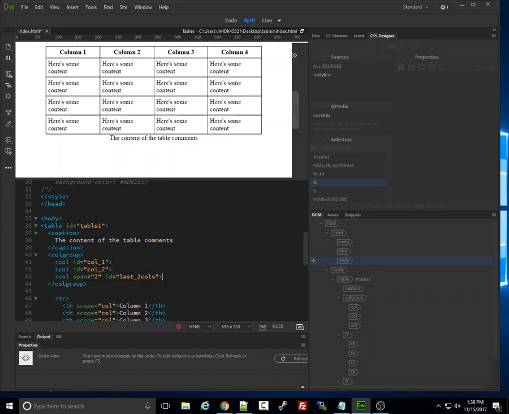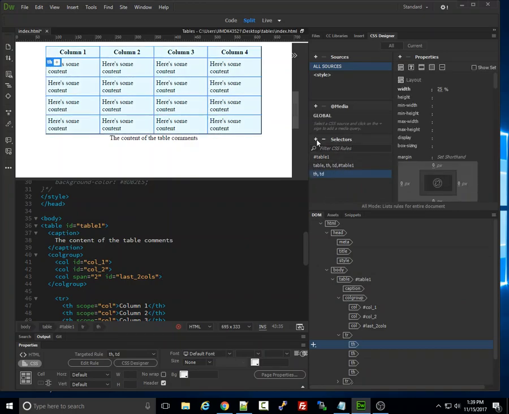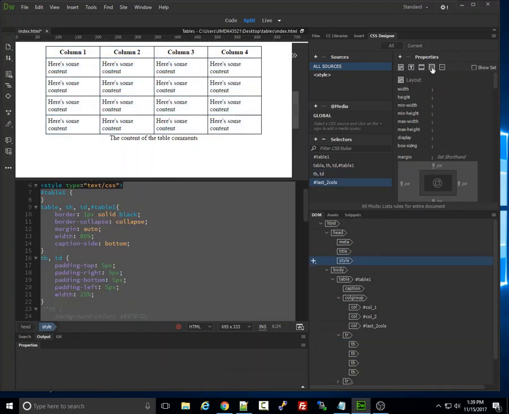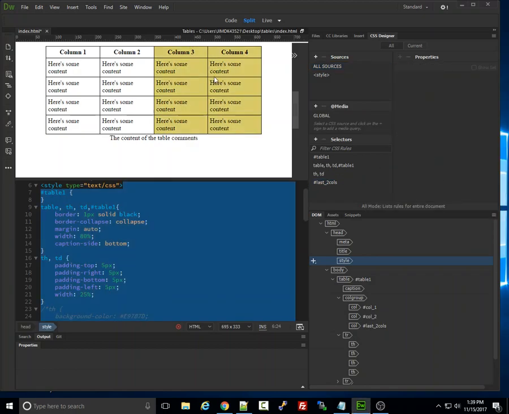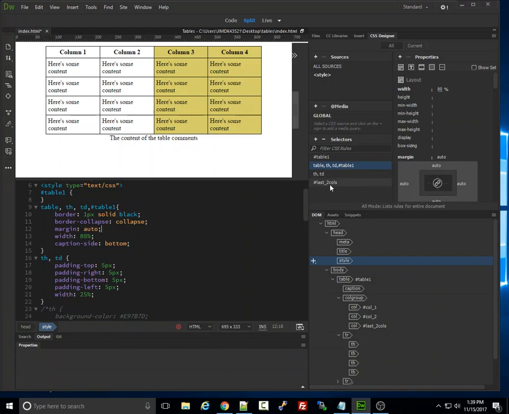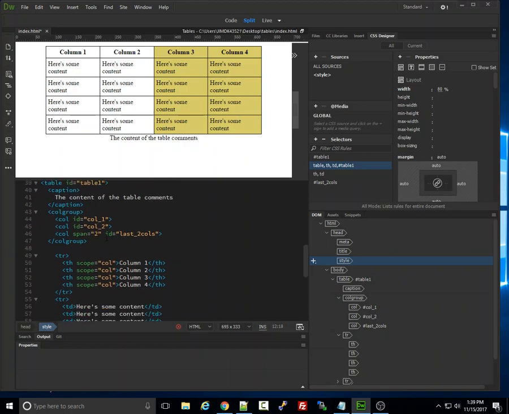By giving them an ID here, this col with this ID gives it a handle, and then you can do styles just the way you would normally do styles. Up here under selectors, I can add in something like #last_2_cols, and we can give that a background color of, I don't know, maybe something in this yellow range. You can see that these last 2 columns are being affected because we've applied a style to this ID, and this ID is associated with this column group. So you can do that.